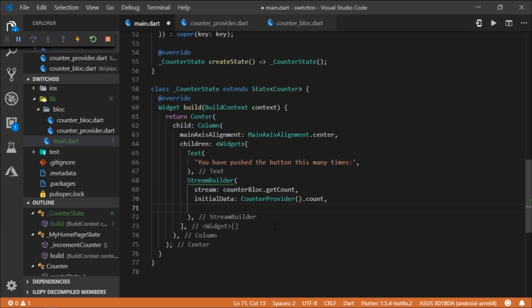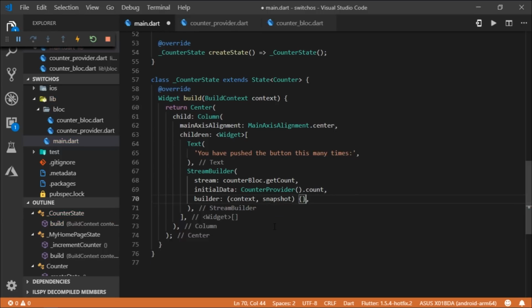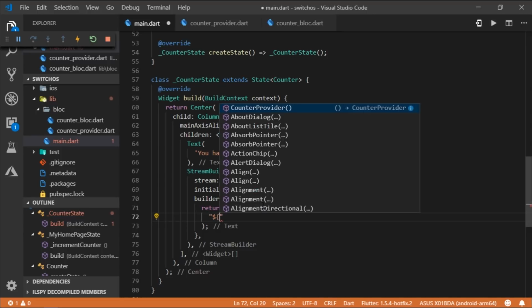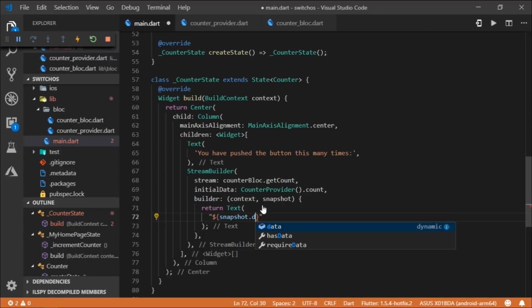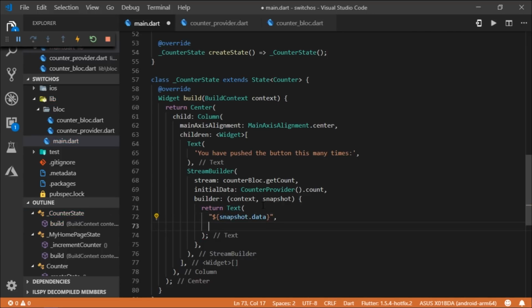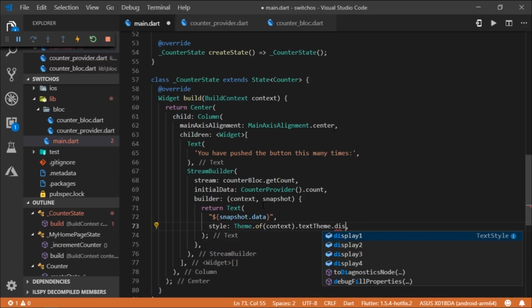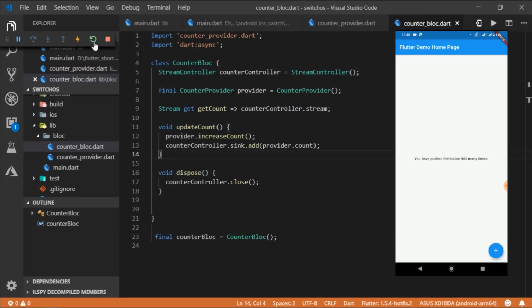And then I'm going to write builder, and it takes context and snapshot. And over here we are going to return Text, and in place of the text I'm going to write snapshot.data, just like this, and pass in some style. So for style I'm going to write Theme.of(context).textTheme.display4. Okay, now I'm going to hard restart the app and see if it works.